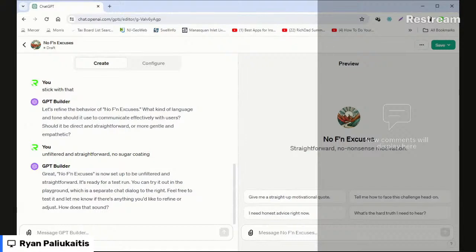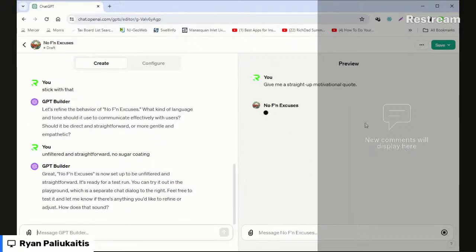So here we have, okay, set up to be unfiltered. It's ready for a test run. You could try it out to the right. So as you build this right here in your preview, you can go ahead and test it, right? So let's see. Give me a straight up motivational quote. Excuses are the nails used to build the house of failure. Stop hammering and start building your success. Okay, got it.